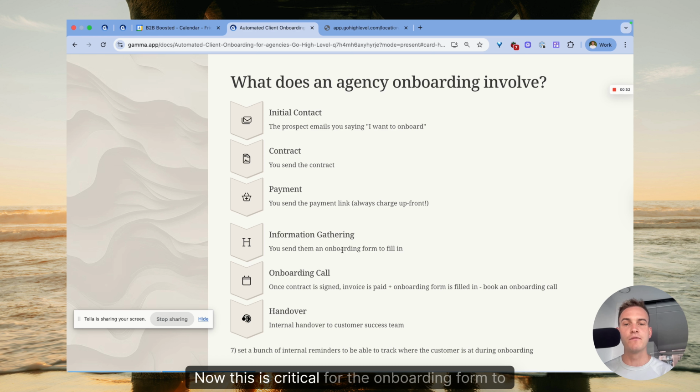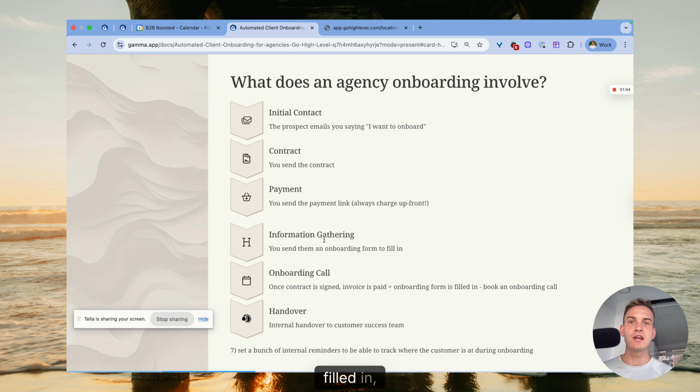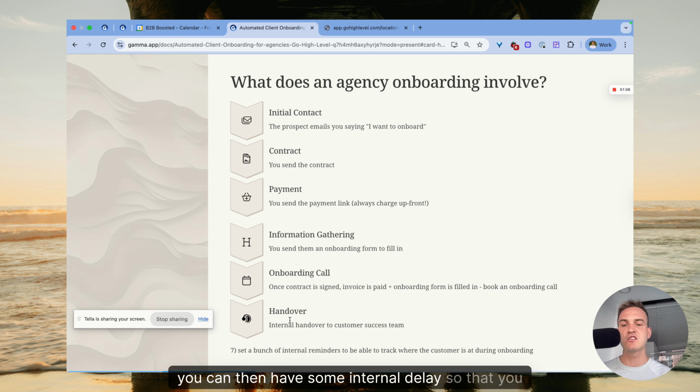Now, this is critical for the onboarding form to come after, so that you oblige them to pay and do the paperwork before they proceed to that step. And then finally, after the onboarding form is filled in, you can have some internal delay so that you can hand over from sales to customer success and then get them booked in for an onboarding call.